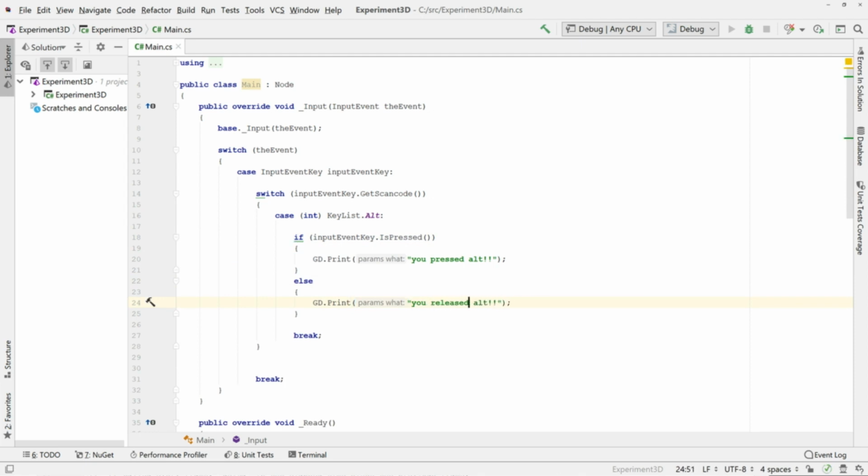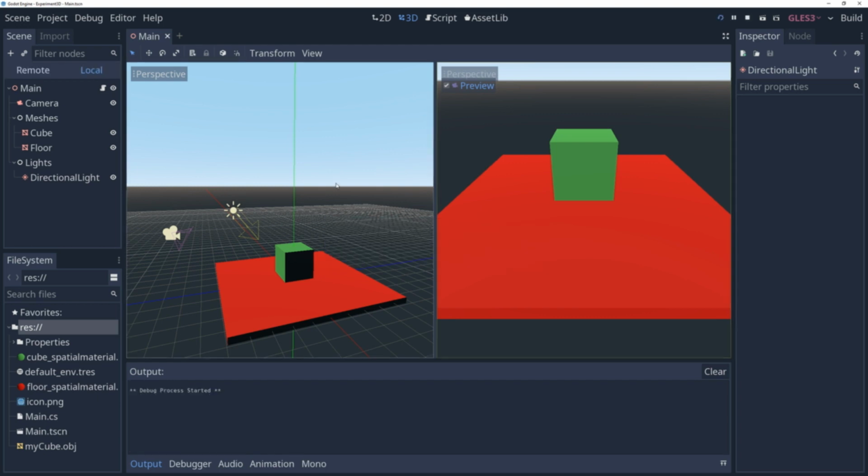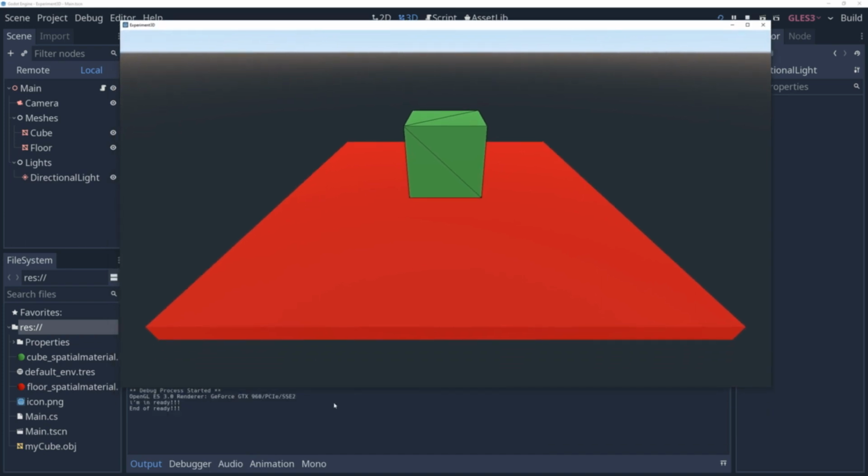So we're going to have it so it'll print you pressed Alt, and if you didn't press it, then you've released it, so it's you released Alt. So if we go back to Godot and hit the play button, and then we drag this so we can see. So I'm going to press Alt. I notice I'm holding it down, so it's doing it multiple times. We can fix that. Then if I release Alt, watch what happens. See? So it says you released Alt.